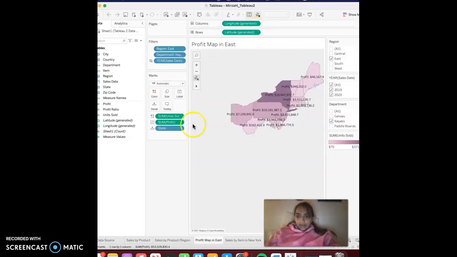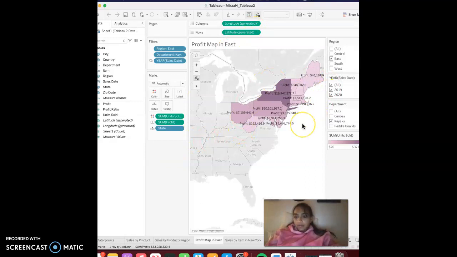So going forward, I made a profit map specifically in the East. Over here you can see that I specified the region as East, and I did all sales because no matter if it was 2019 or 2020, you can see that New York had the most profit with kayaks.